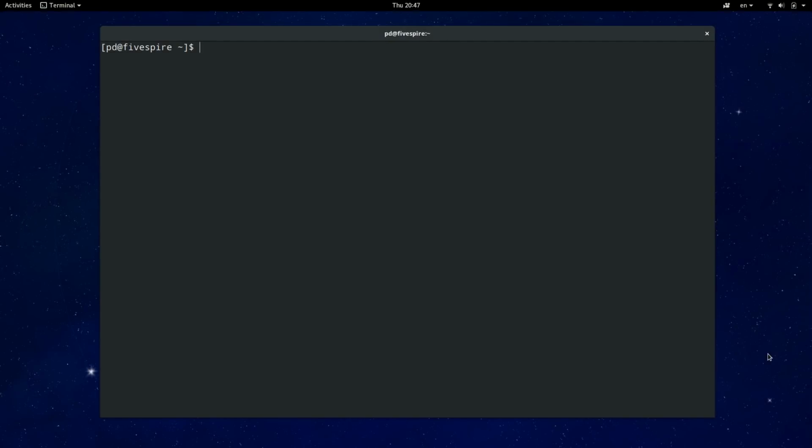Let's type in our first command. We'll just list what's in my home directory. So for that, you just type in ls, short for list, and hit enter to execute.